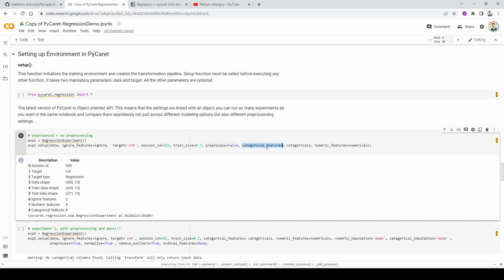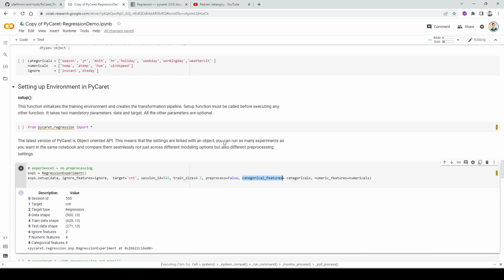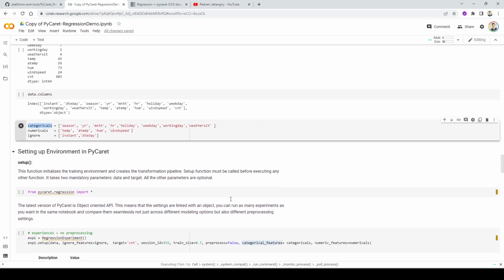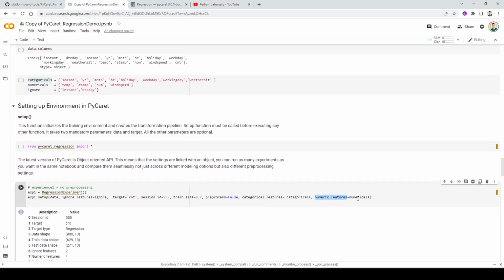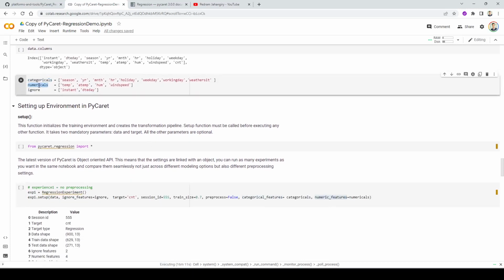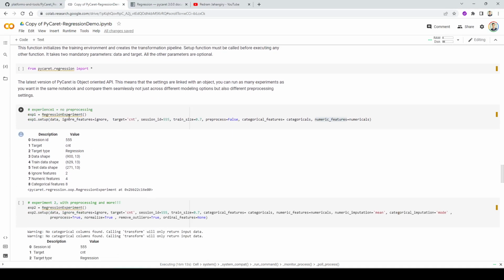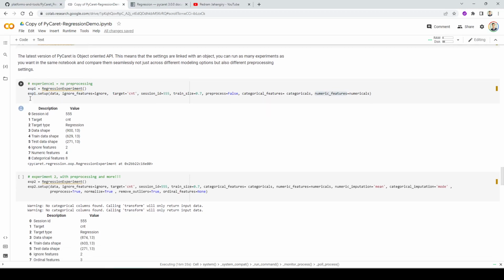Then you can pass your categorical features. Remember, I created a list, I call it categorical. You can pass your numeric features. I created a list, I call it numeric, right? Now, this is my experiment number 1, no pre-processing. When I run this line, it's going to go ahead and set up that experiment for me. And now that experiment has been saved as exp1.